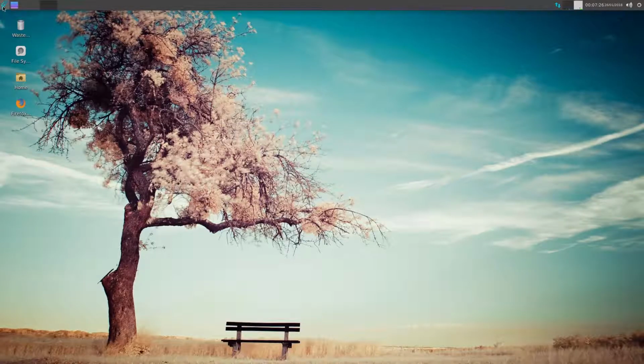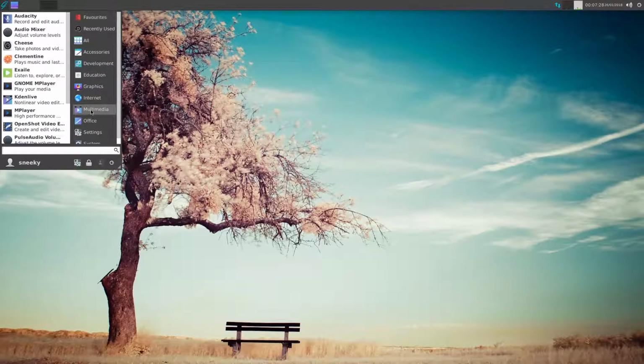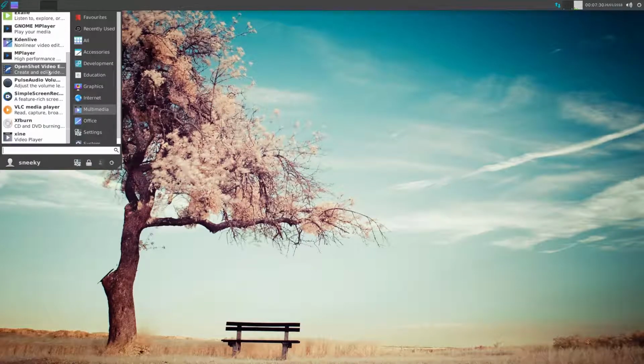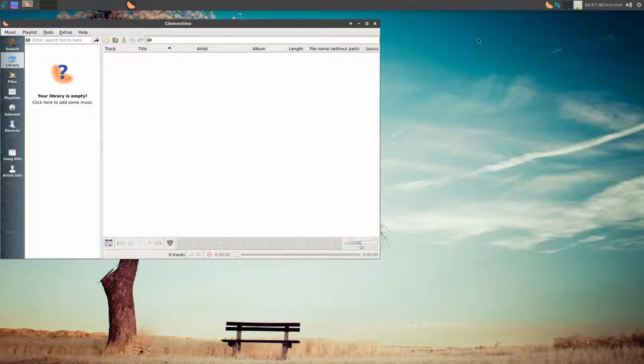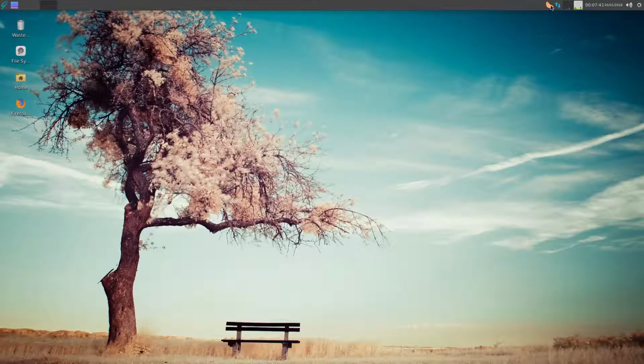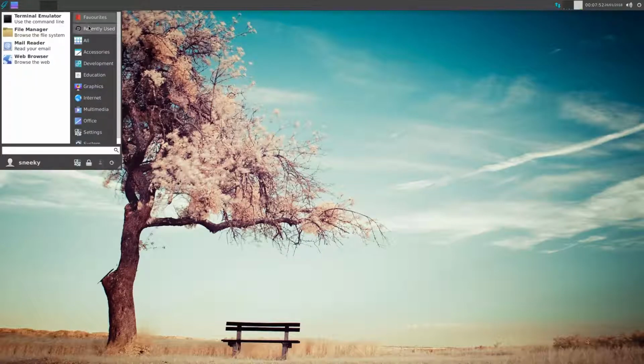Fantastic. I like it. So if we do something else, multimedia again, and we go to, say, Clementine. 5, 4, 3. It's there already. Now, I've got no music here, obviously, because it's in the box. But it's really, really quick. So I can't wait to get it on an older system, or just update these boards quickly and get it done. One or the other. Okay.